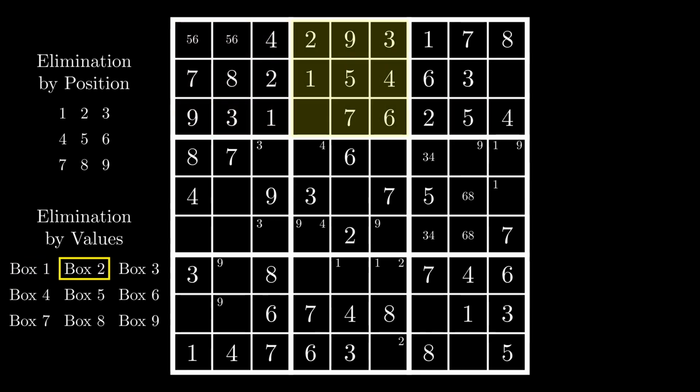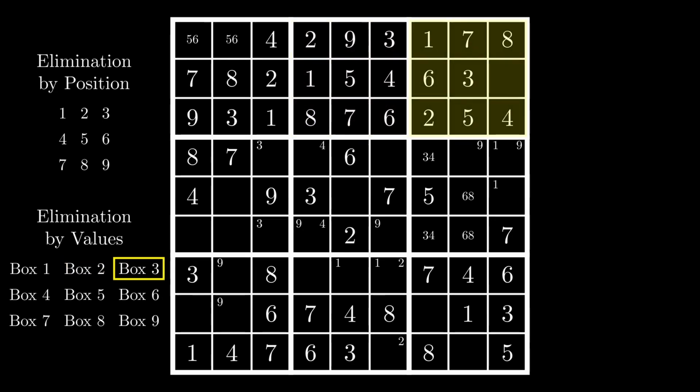Box 2 has only 1 empty cell, so we can just fill it in by seeing what value is missing. The same is true of box 3, and this completes those 2 boxes.